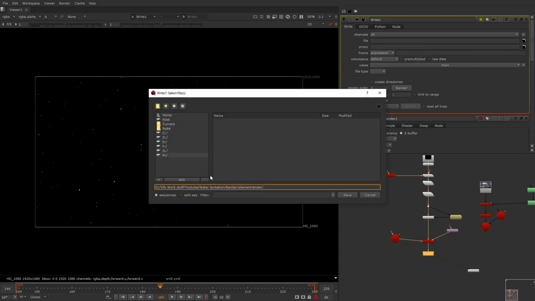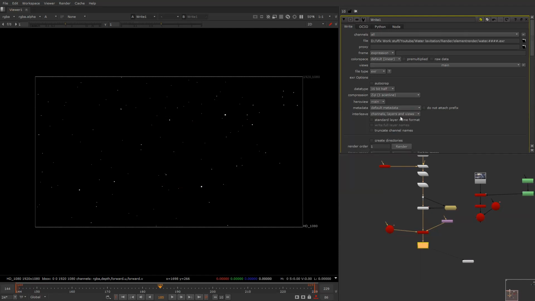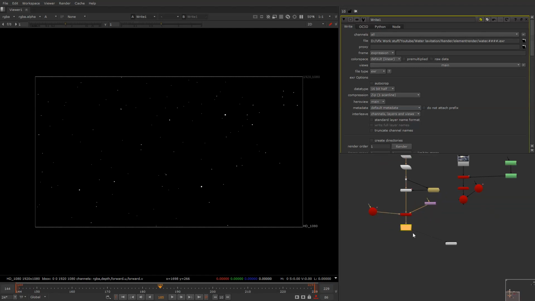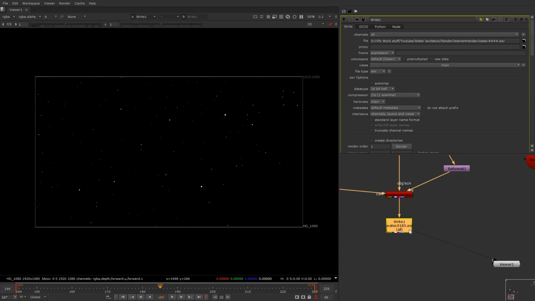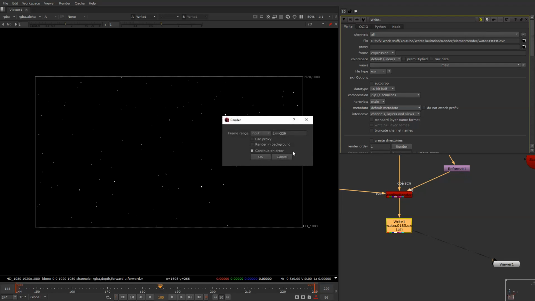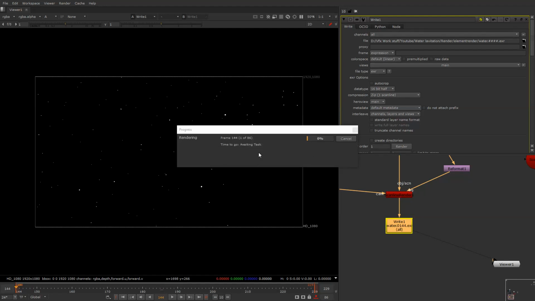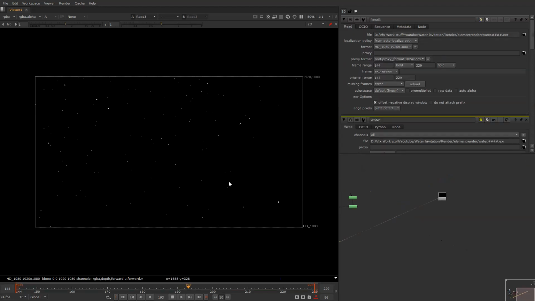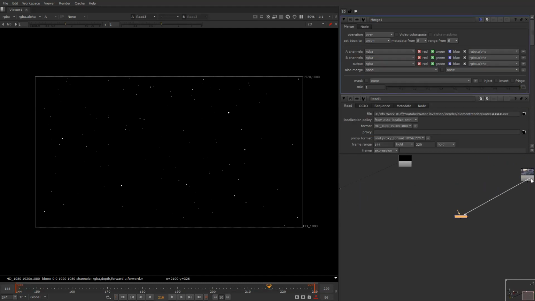So let me pre-comp this one. So levitation, water, water dot, and it must be in EXR format, not in JPEG. The JPEG doesn't have like a data type, so it's not going to store a proper motion vector pass or a depth pass for you guys. Okay, so take this one. I'm just gonna put this on render. Okay, I'm gonna pause my video for now so that it gets render. So now you can see we have rendered out our particle system. Okay, so I'm just gonna take a footage and merge over here.